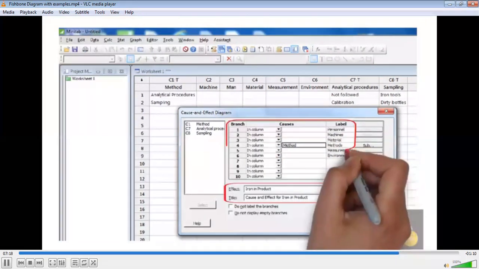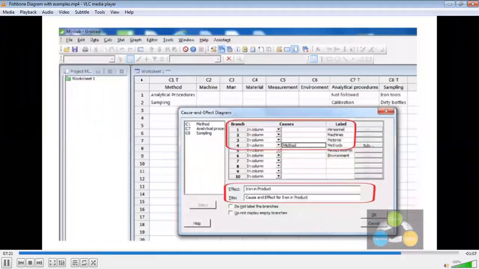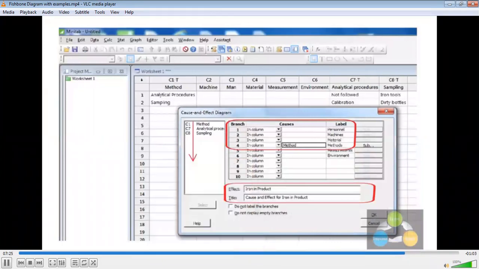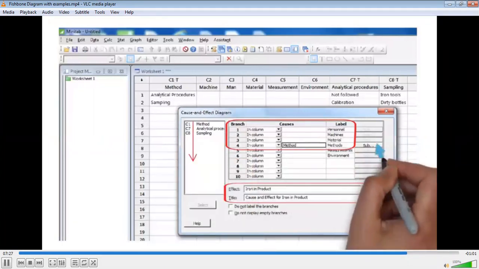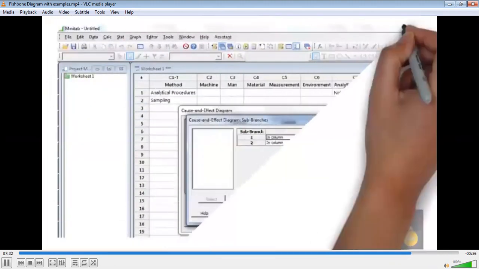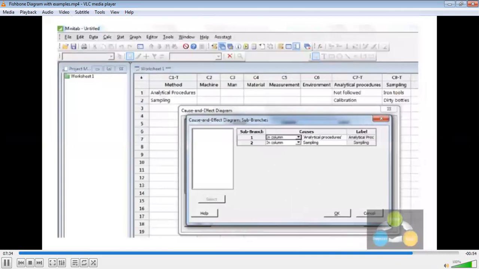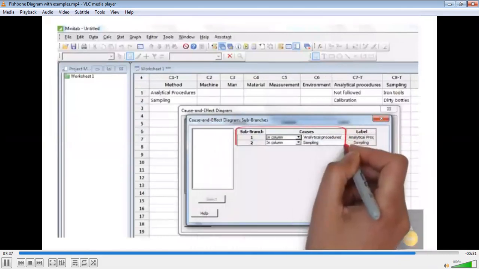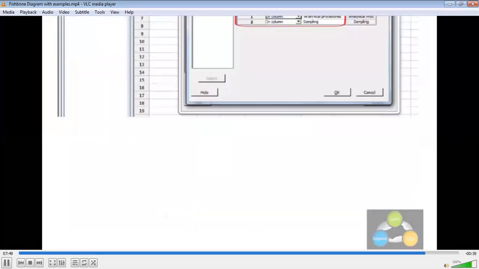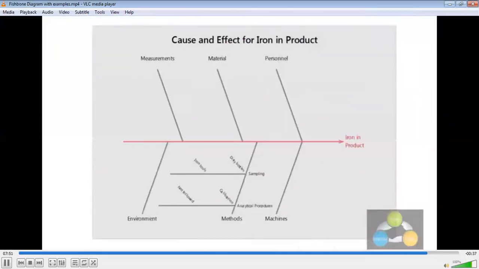In the row of methods, select branch as in column and the cause as method from the available options on the left side. Once you have entered the causes, click on the sub option to add the sub causes. In the row of analytical procedure, select sub branch as in column, and in causes, select analytical procedures. Repeat the procedure for another main cause, that is sampling, from the available options on the left side. Then click OK. You will get the final result as the diagram.